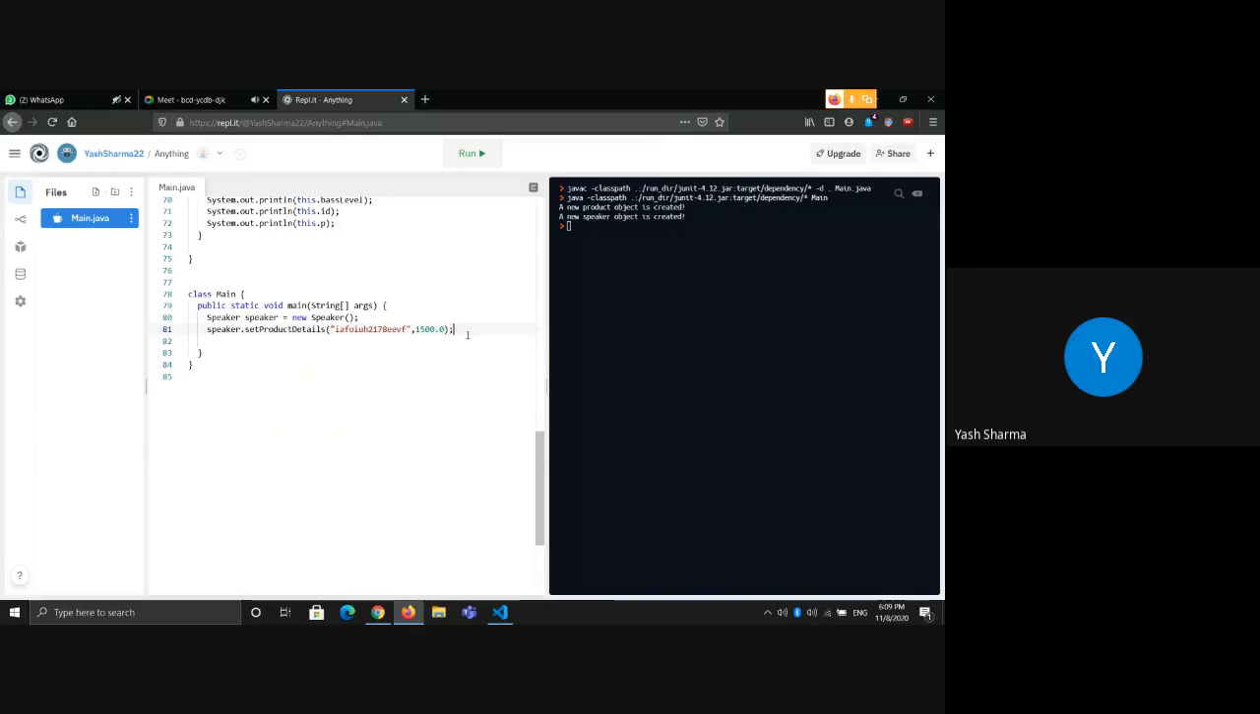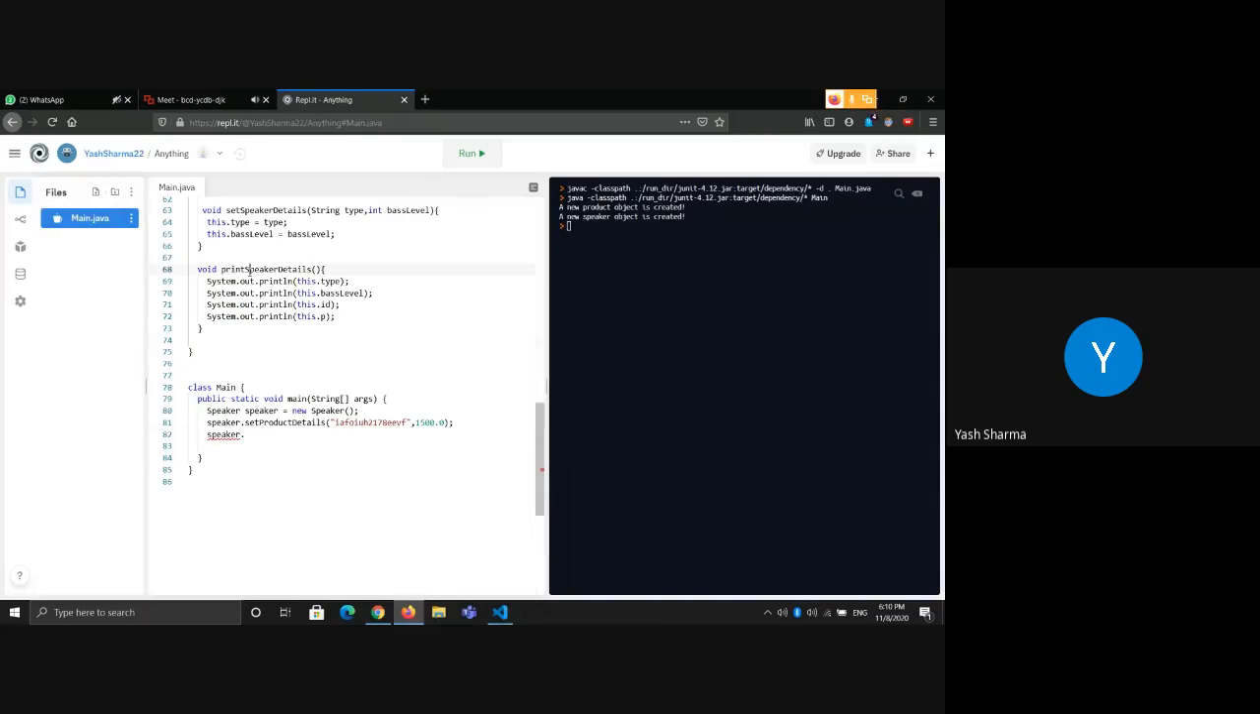And now when you run this, speaker dot, you access this one, print speaker details, and hopefully this will print all the details. Let's just see.